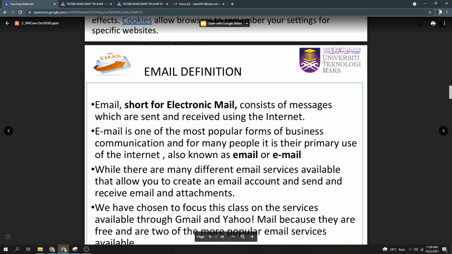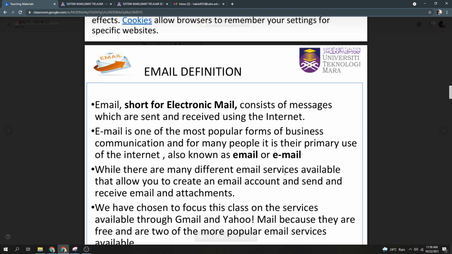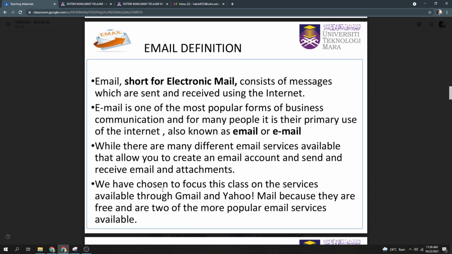Okay, back to email. While there are many different email services available that allow you to create an email account, send and receive email and attachments, we have chosen to focus the class on the service available through Gmail and Yahoo.